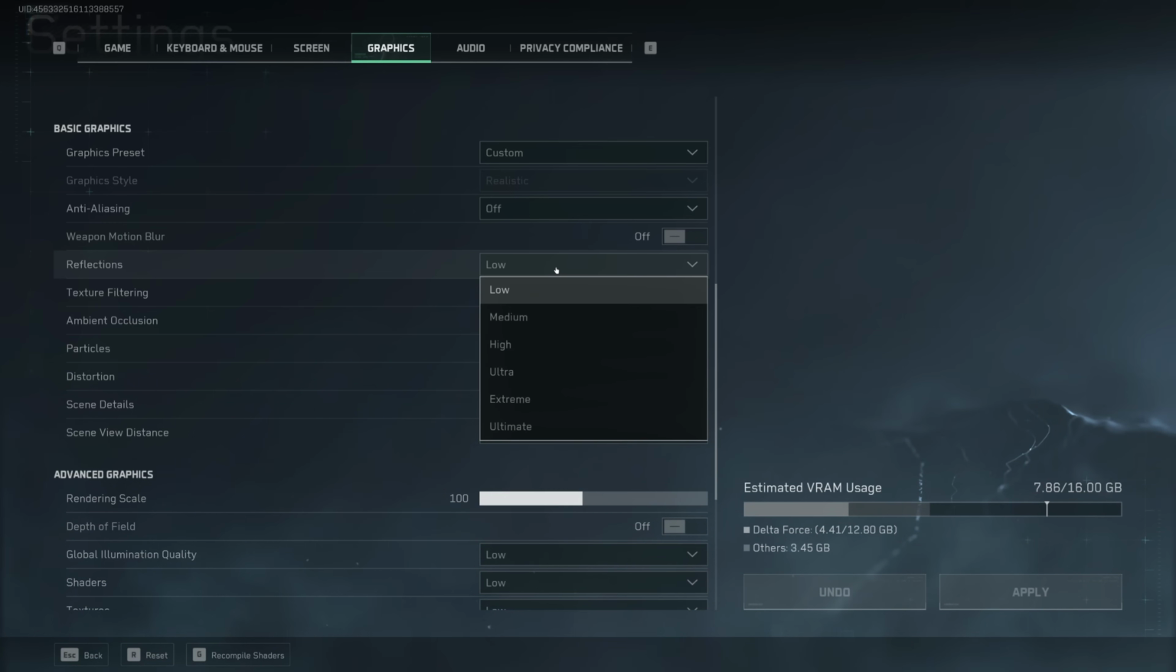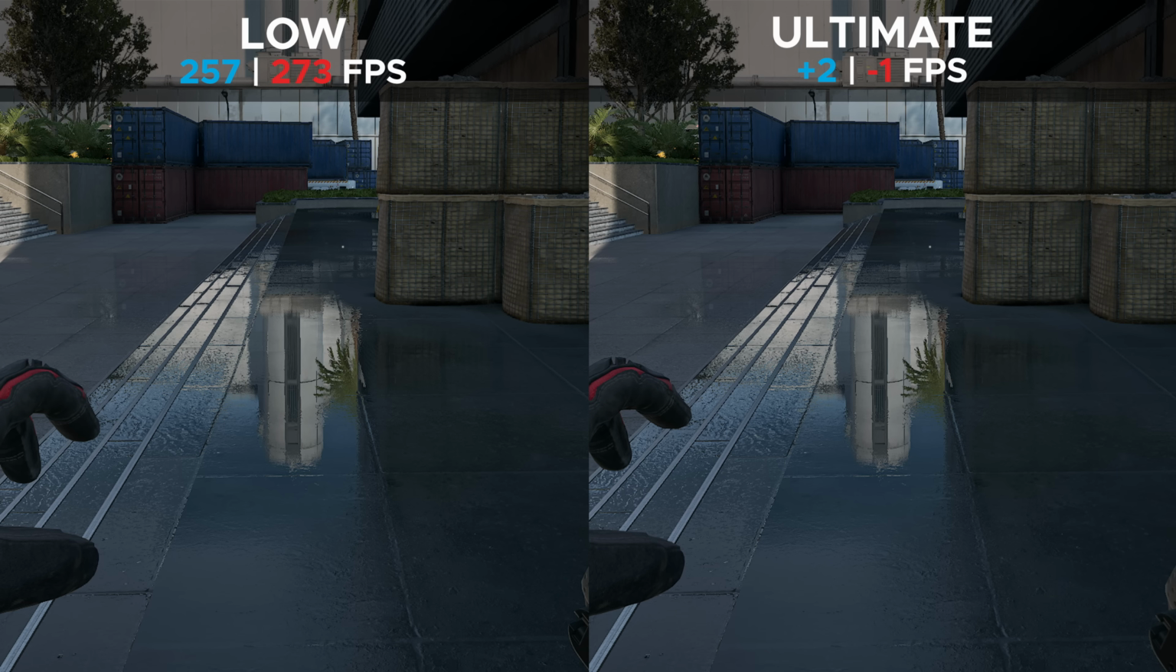Moving on to reflections, where we have the first option in game, which apparently has no effect on either performance or the visual fidelity of the game. So whatever reflection I looked at, I really wasn't able to find any difference between the low and ultimate settings.